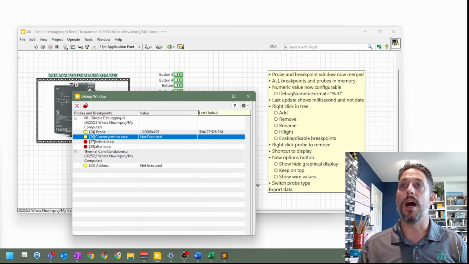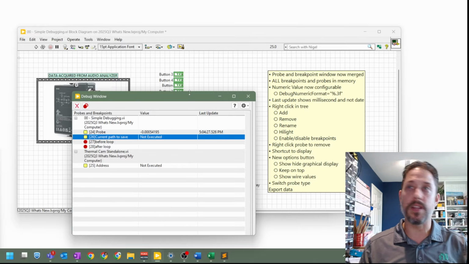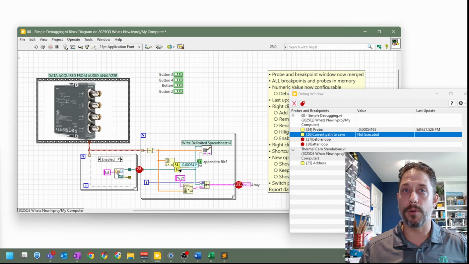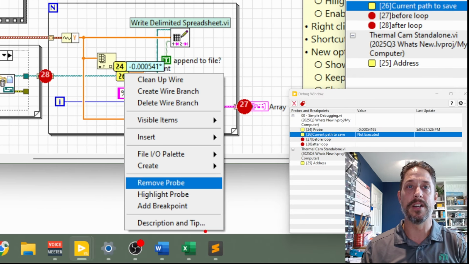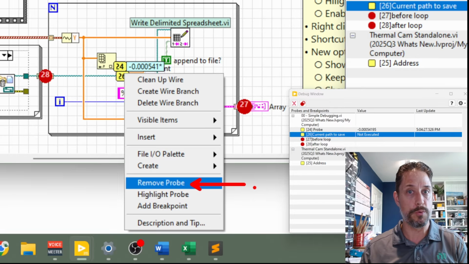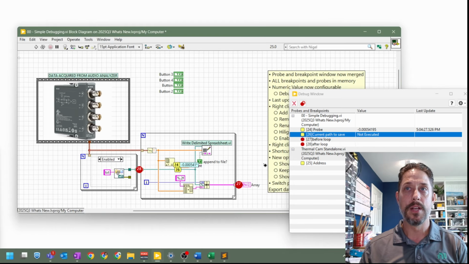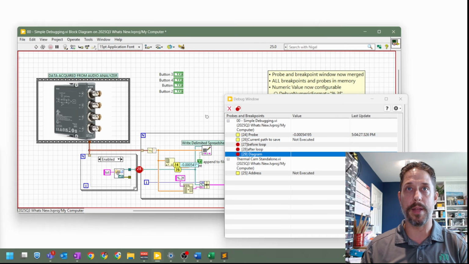All right. Let's see. Some of the other things that we're looking at here is we have the ability to right click a probe and remove directly from the block diagram. That is also a new one. This kind of feature, if I can zoom in on it here, you can see there was always the ability to add a probe, but you could not right click and remove a probe. And so now we have that ability directly from the block diagram. So you might not need the debug window up and visible.